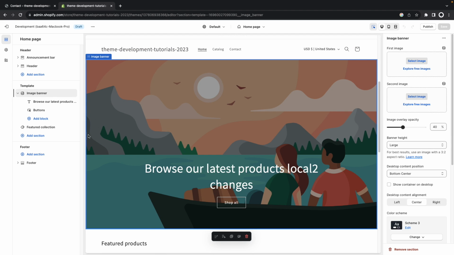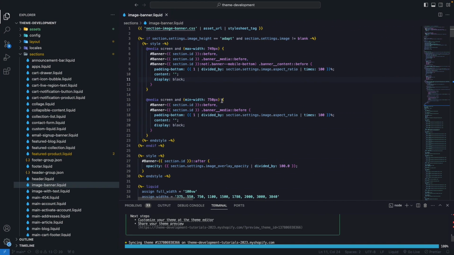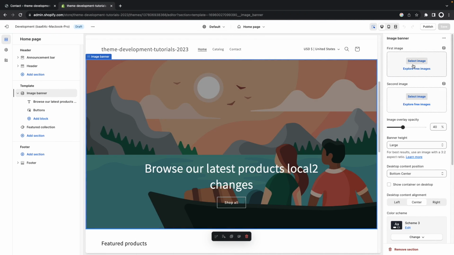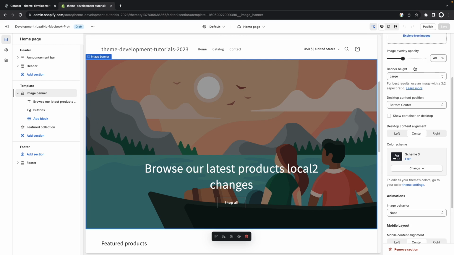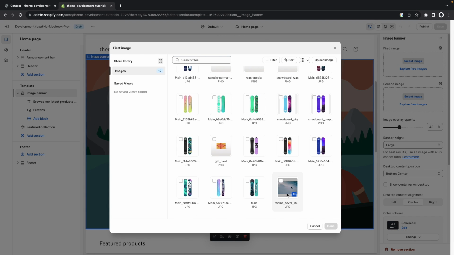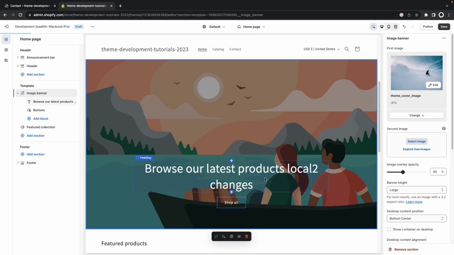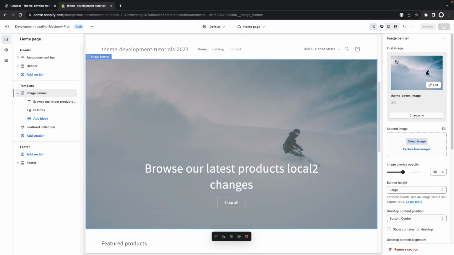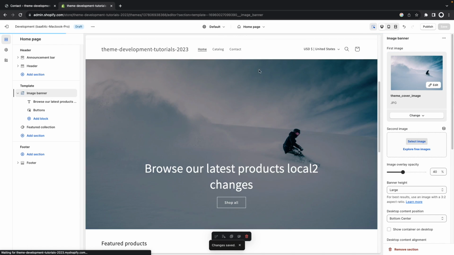Now let's see image banner over here, which is the section for this file, and here you can see that we have a number of settings, and I can start changing things here and they will be reflected over here. So for example, let's change the first image to this background over here. If I change this and I save it, now the background of this section is this image instead of the default image that was here before.